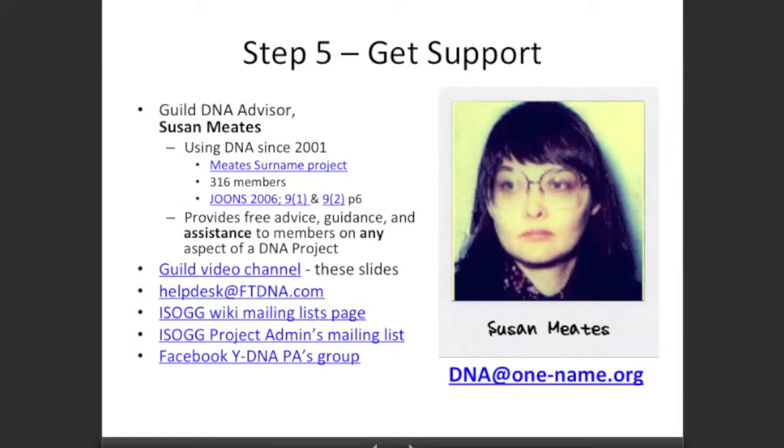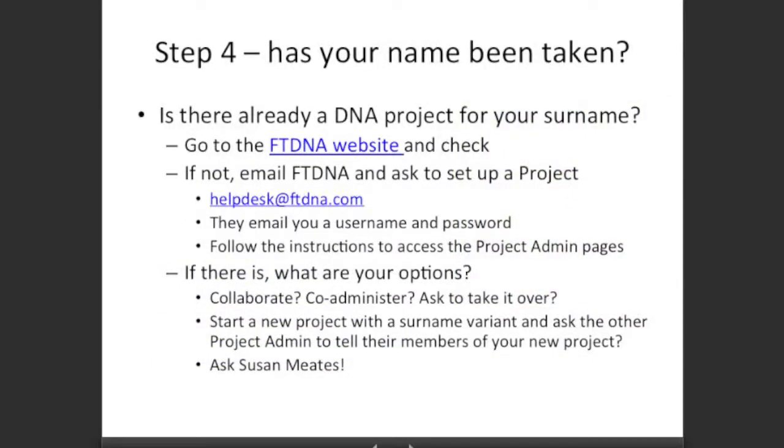Sure. Okay, I'd like to just mention, since we've started up the DNA kits for the Guild, that I would recommend that anybody, before they even start, contact Susan Meads, and she will arrange for you to have a project. If you need to collaborate or co-administer, she will do all the work for you and make it very, very easy. In fact, I would say that's the best route for Guild members.